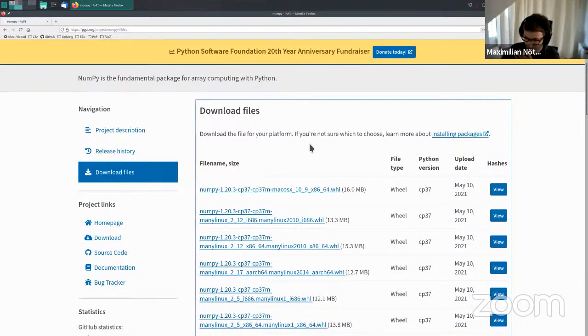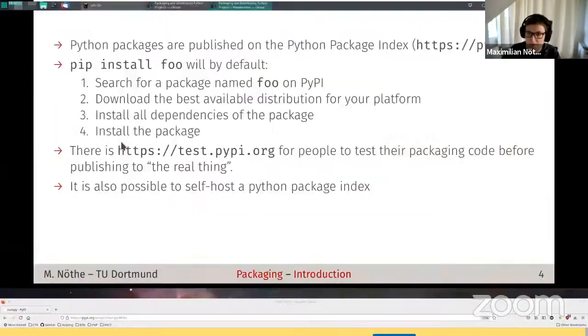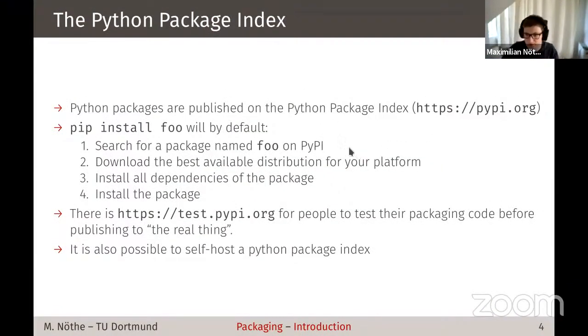We can manually download files here, which have some cryptic names, which we will go over in detail later. But then, yeah, this is basically the website pip is talking to if we type in pip install a package name. So it will search for the package on this web server. It has an API where pip can talk to the server and ask what packages are available and what versions of the package are available and so on. And it can also get all the dependencies.